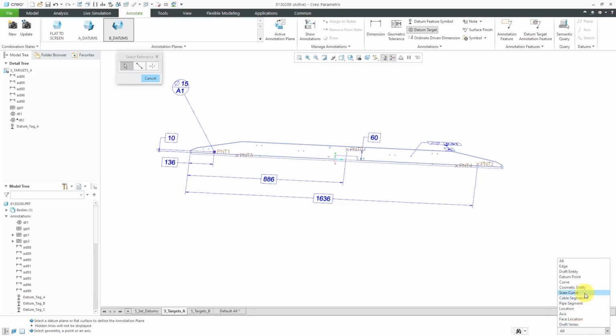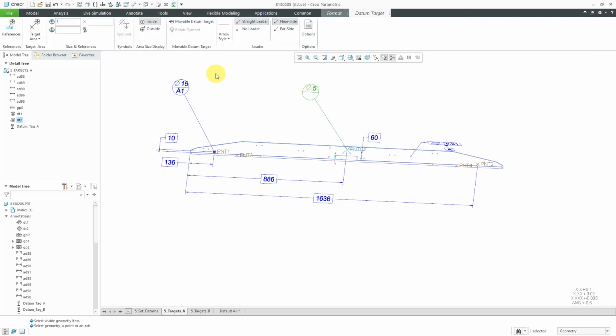Again, I'll use the filter over here to change to datum point. Let's pick this datum point over here and then position it with the middle mouse button. Let's then go to the target area. I'm going to change this one to a circle as well. Let's make it big enough to see.